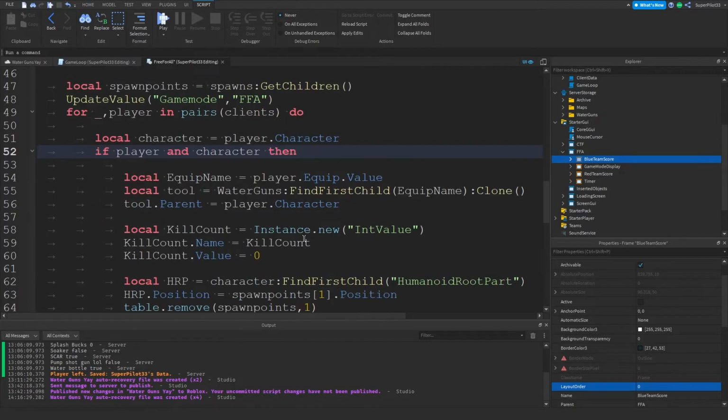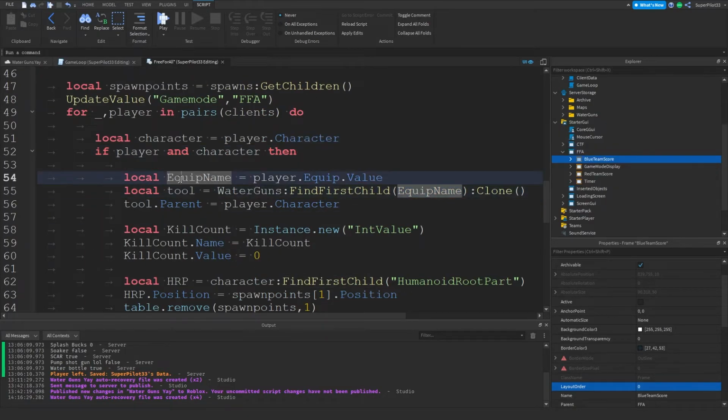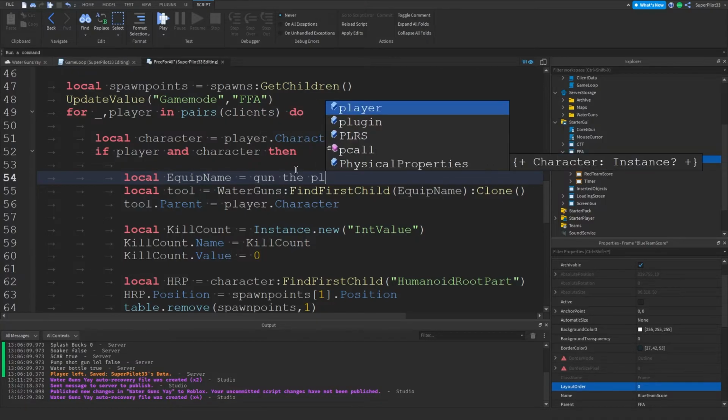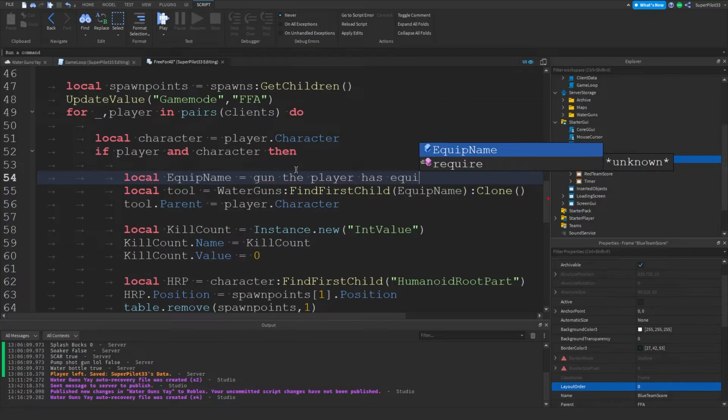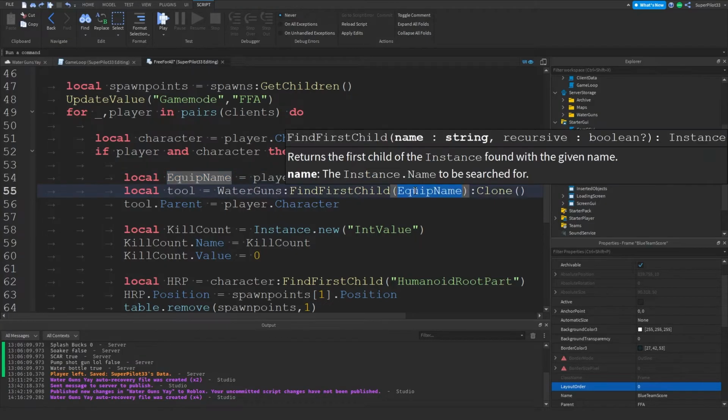And right here you can see how I've used FindFirstChild for the equip name. So basically right here we're getting a variable for whatever gun the player has equipped. So equip is actually, don't worry about what it is, but basically this will become the gun the player has equipped. And basically, yeah, so equip name is the name of the gun the player has equipped. And right here we're finding it. Remember, a name is a string value.